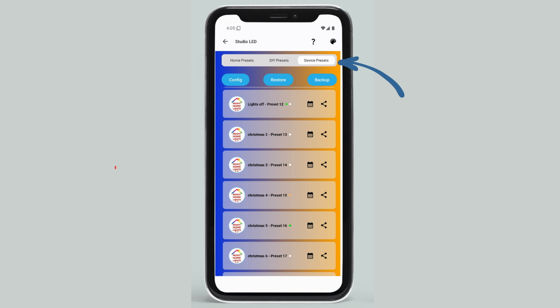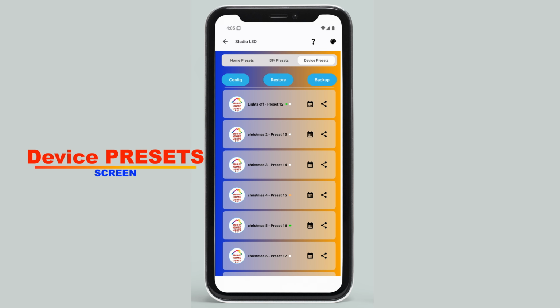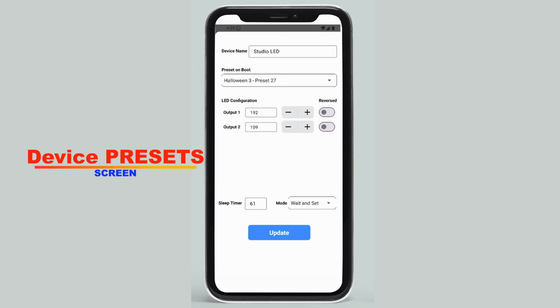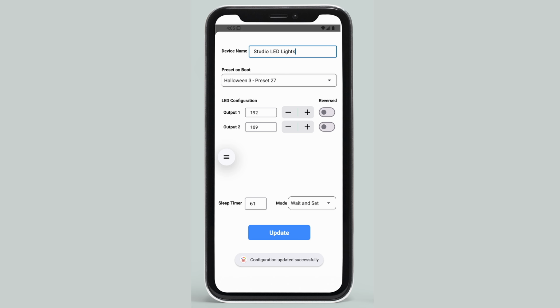The Device Presets screen shows you your presets that are stored on your local device. You can click to activate them, schedule them, or share them as you like. Also on this screen, you can access the device configuration. Set a name for your device, change the preset that comes up when your device boots up, and edit your LED configuration. If you want to set colors for all LEDs, you must set the correct LED count. Otherwise, you can leave the default settings, and the device will function normally.